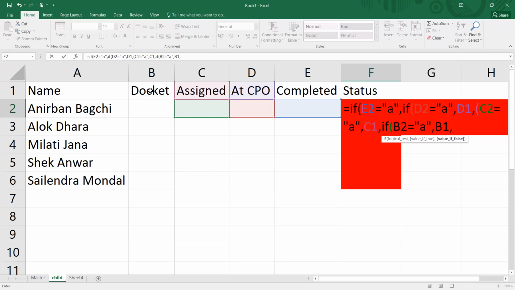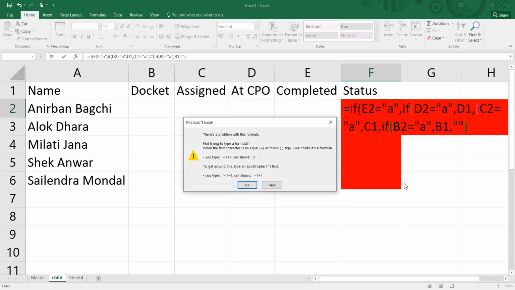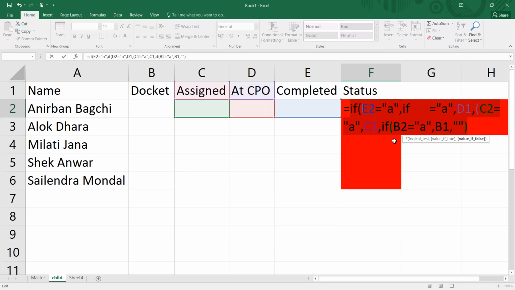And if none of these scenarios matches, then it will be left blank, for which I have used conditional formatting, so the fill color will be red. Fine. So now I have written the formula in F2, and if I drag the formula all the way down, what will happen is that the value here is a big space.